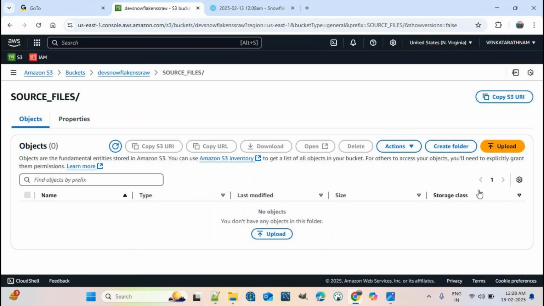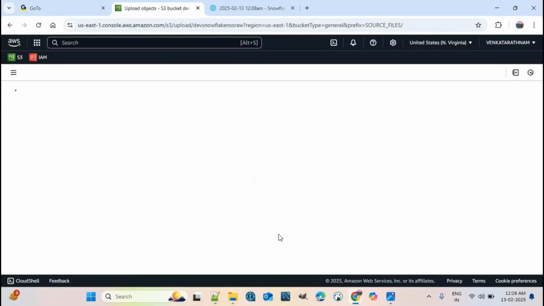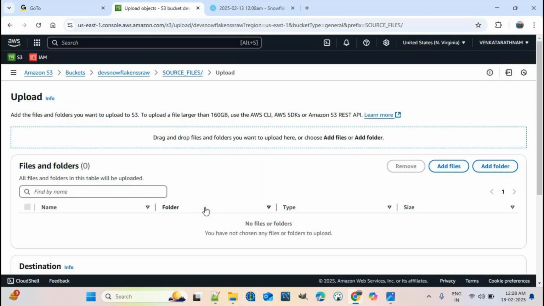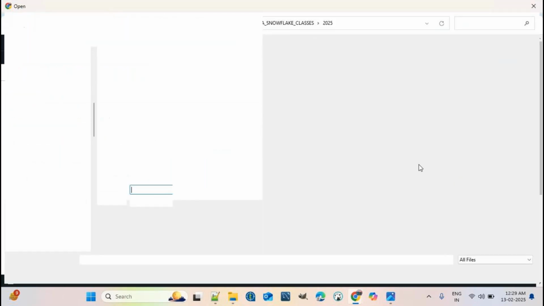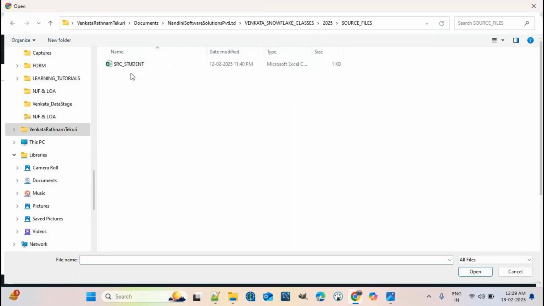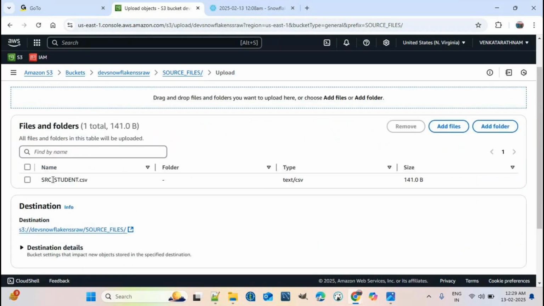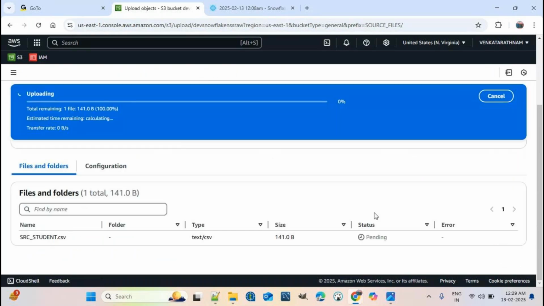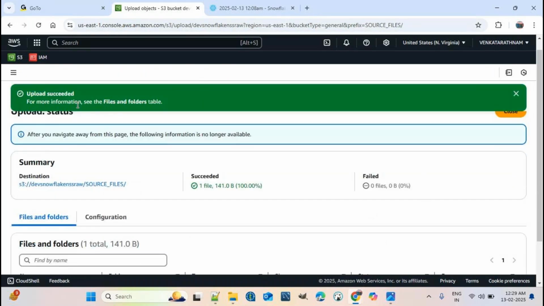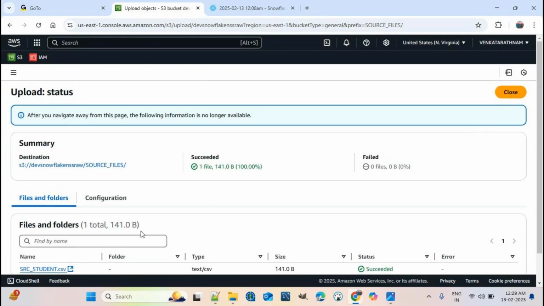How to upload it? There is an upload button. There is an add files option, so let me click add files. From my computer, whichever file is available, I'm uploading into the AWS S3 bucket. Once it's selected, I click the upload button. Now my file got uploaded. This is my S3 bucket, guys, and this is my S3 bucket path. In this path, I have uploaded one file.